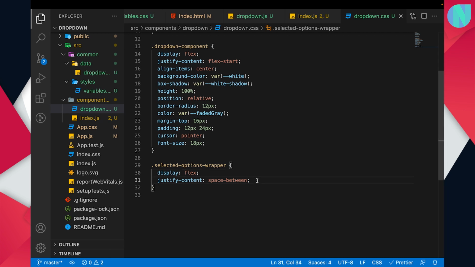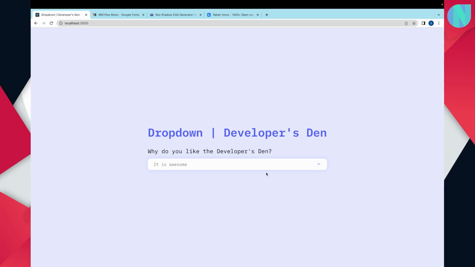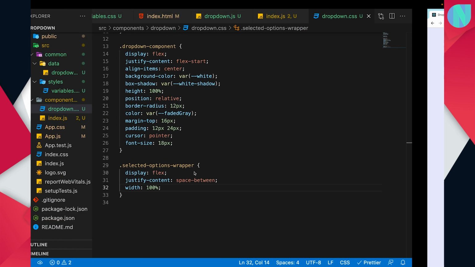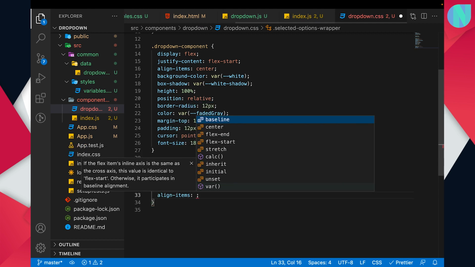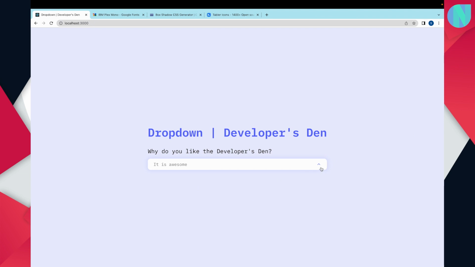And this is right now happening because we haven't given it a width. So if I'll give it a width of 100%, you can see now the button and the text are at the two ends of the flex. Now finally, what I want is everything to be vertically centered. So align items as center. Now if you'll see, this is looking perfect. If I click on this, the icon is changing.